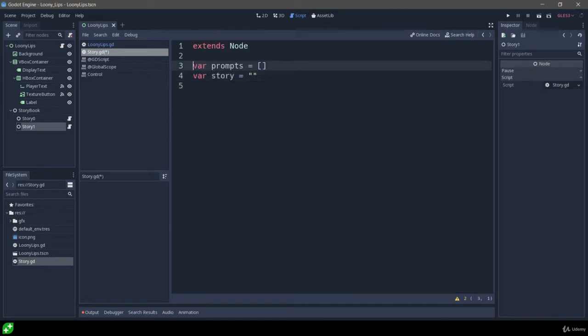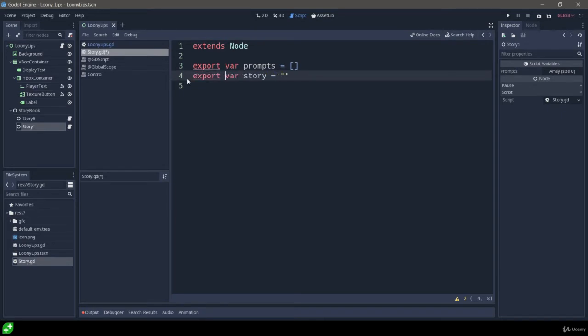I'm going to make a new keyword. Just before variable, I'm going to put export. And what this does is it exports the variable to the inspector. Now this is important. And I'm just going to save that. This is important because it means I can change the values for that node in the inspector, but it won't actually change the script. Let me show you what that looks like.